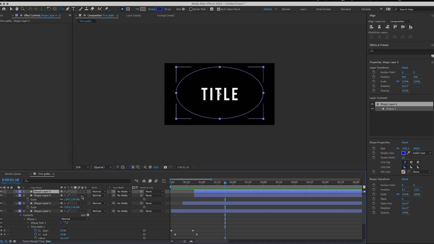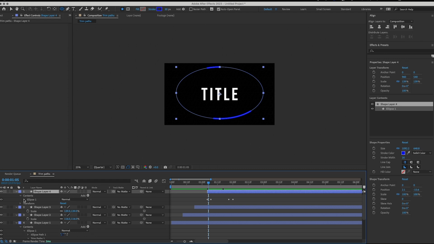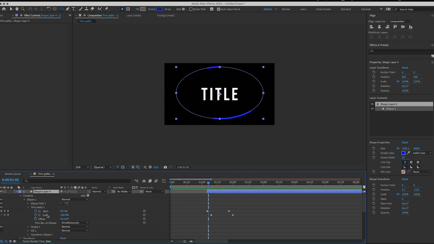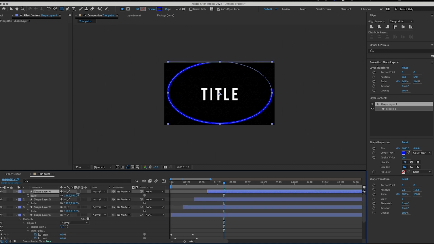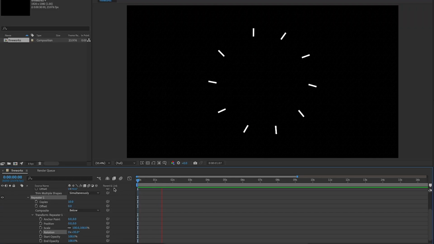So now let's do one last duplication. So let's go here, and I'm going to expand this, go to Content, Ellipse, Trim Paths. Now I'm going to get rid of the end properties here by simply clicking on the stopwatch. And now, let's see what happens. Let's scale that up a bit. Perfect. So now you can see by using Trim Paths, we've created a title animation that's just a bit more dynamic.